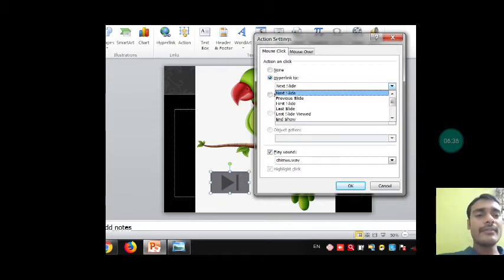After dragging it, this type of action setting dialog box will be created and you have to select the setting. First one is mouse click and second one is mouse over. You can select any one. If you choose mouse click, the effect will be generated when you click the button with your mouse, and when you select mouse over, the effect will be created whenever you hover your mouse over this button.